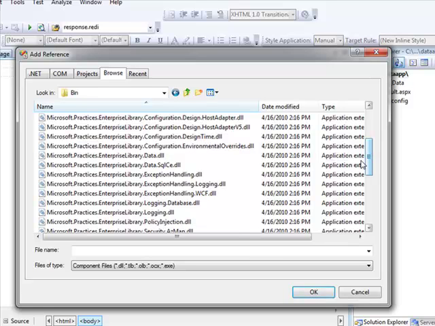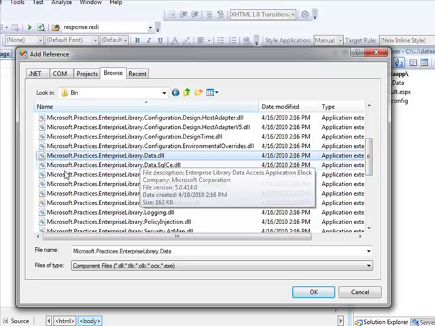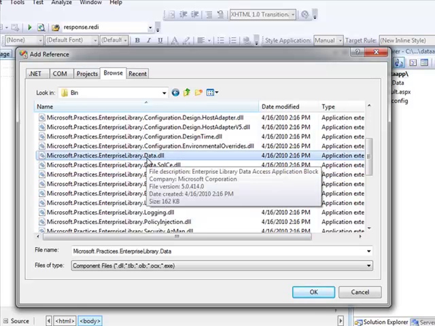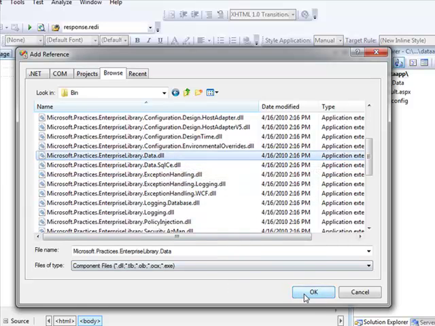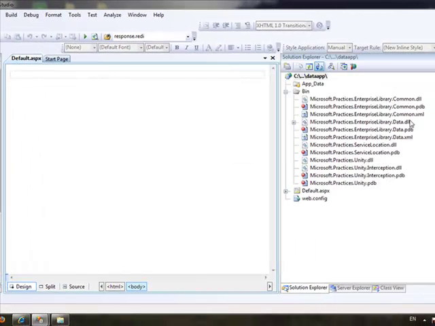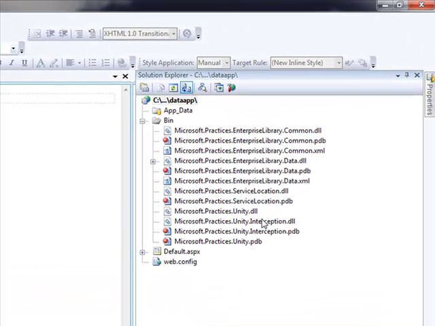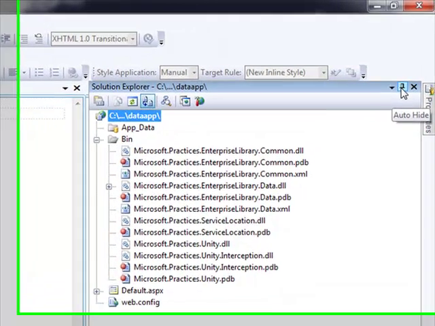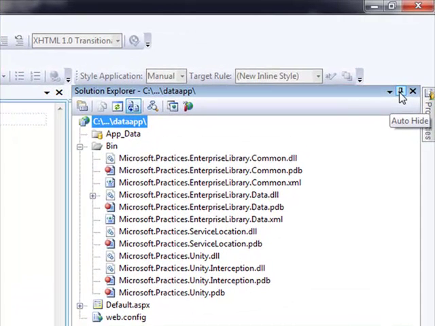You have to add this Microsoft.practices.enterpriselibrary.data.dll. By adding that DLL, some other DLL files and other references, XMLs, are automatically added to the project bin. So now we are ready to use the data access application blocks in our .NET program.